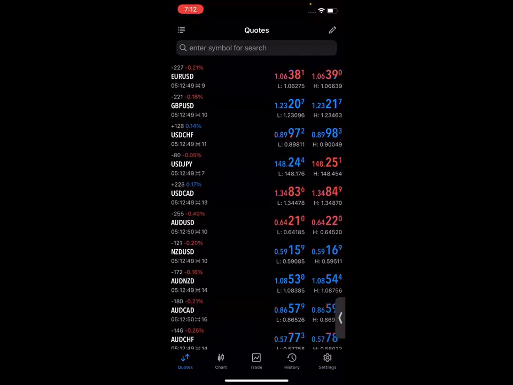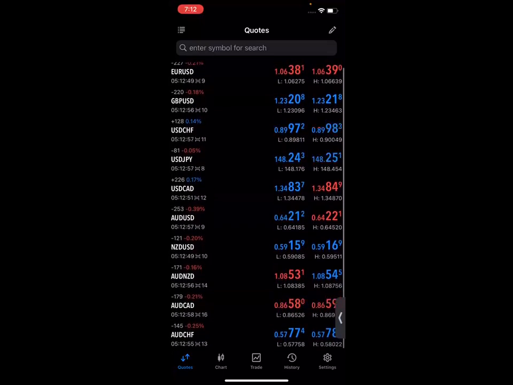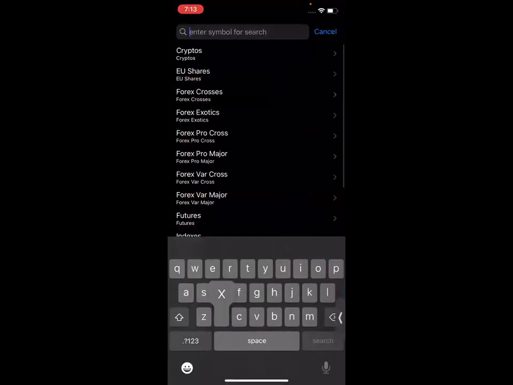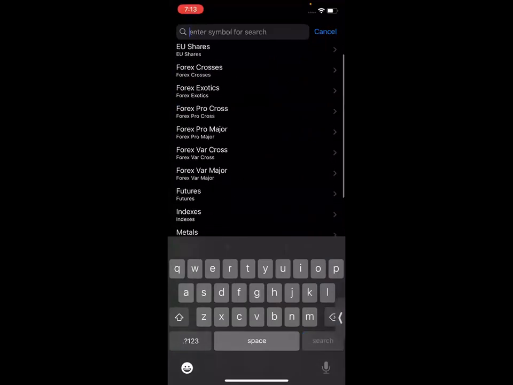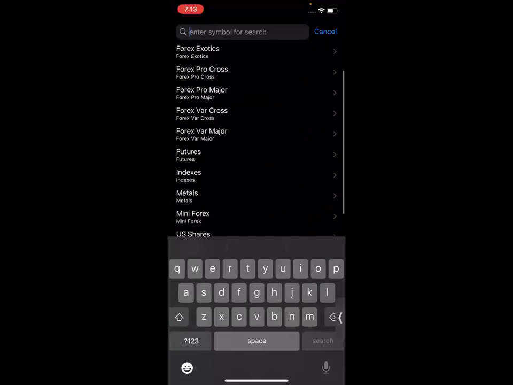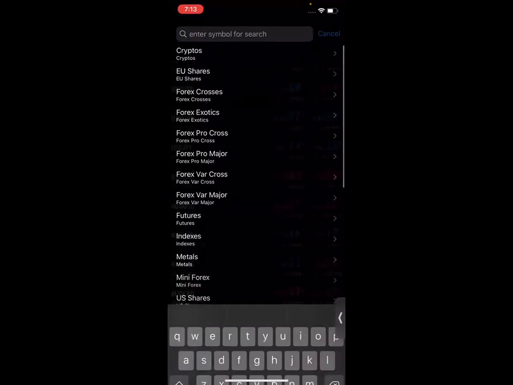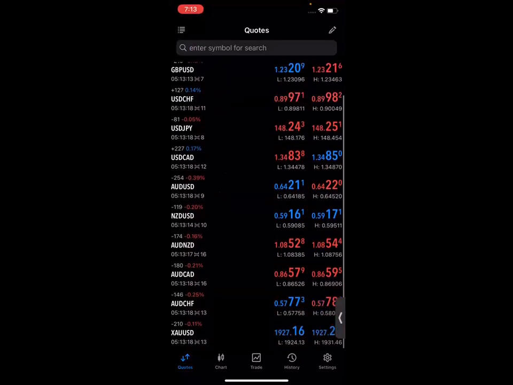Now, there's more currency pairs than this, more things that you can trade. So let's say, for example, I wanted to trade gold, but it's not on my list. Over here on the top where it says enter symbol for search, you just tap that and type in whatever you're looking for, right? And you hit the plus sign to add it to your list. So you can see they have a lot of different categories of things you can trade. So it's up to you on what you want to trade. And then once you do so, you can add that to your list, right?